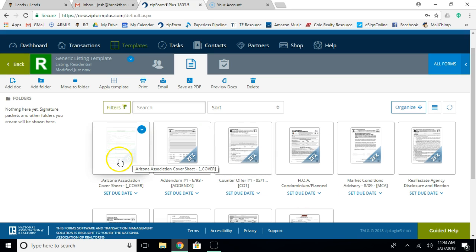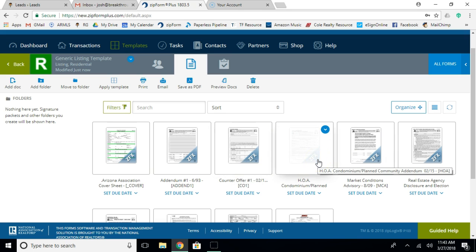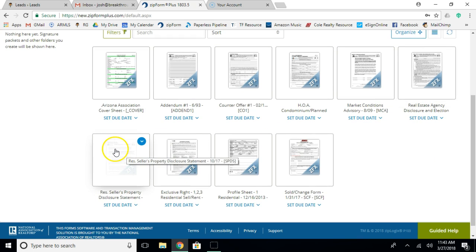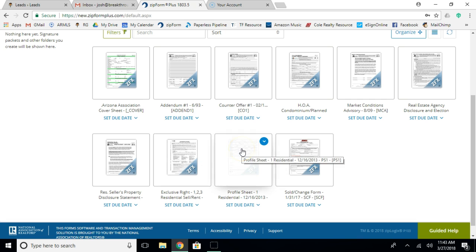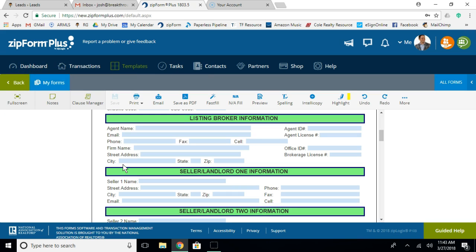We have our cover sheet, an addendum, a counter, HOA, if that's what you use a lot of, market conditions, agency, SPUDs, seller property disclosure statement, your exclusive right, your profile for the MLS, and then a sold change form. That should take care of the majority for most agents, I would assume. So let's go ahead and jump right in and start filling out all of the basics.